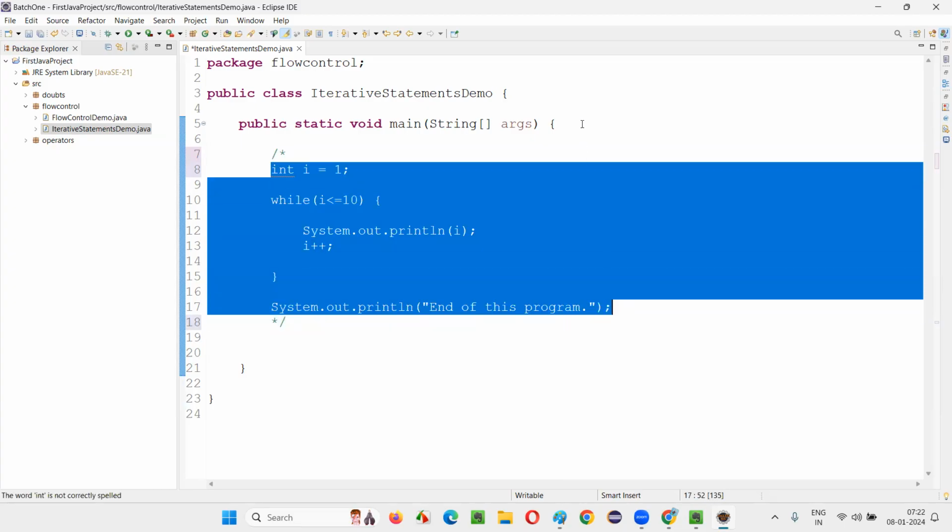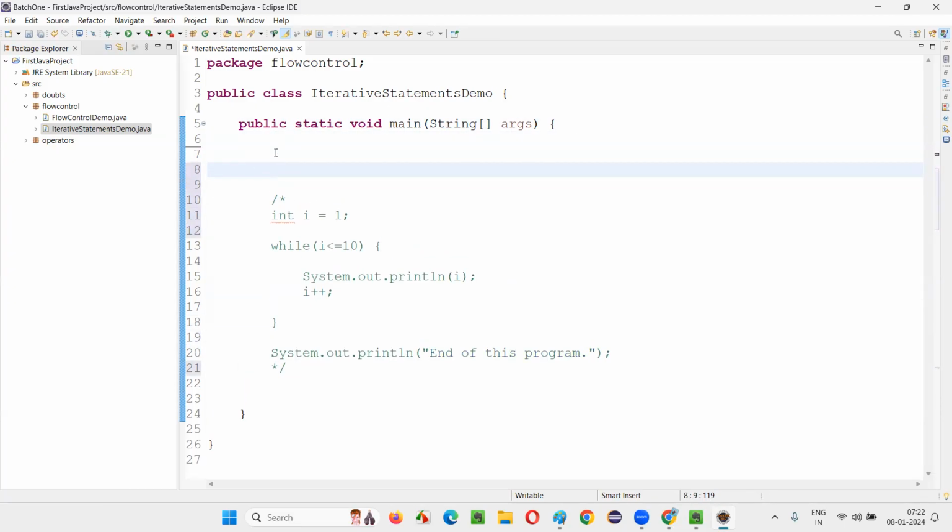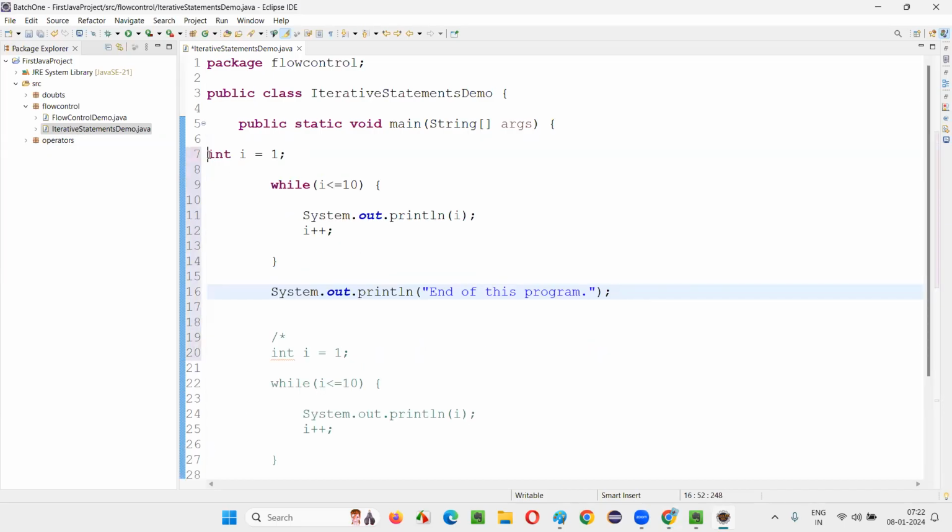I'll just copy the same code of the while loop and paste it here. Now I'm going to explain the next loop. What is the next loop I have to explain? After while loop, what is the next one? Type in the chat box, guys. What is the next loop? Yes, do while I have to explain. After while loop, I have to explain do while loop. While loop is completed, so now do while loop.